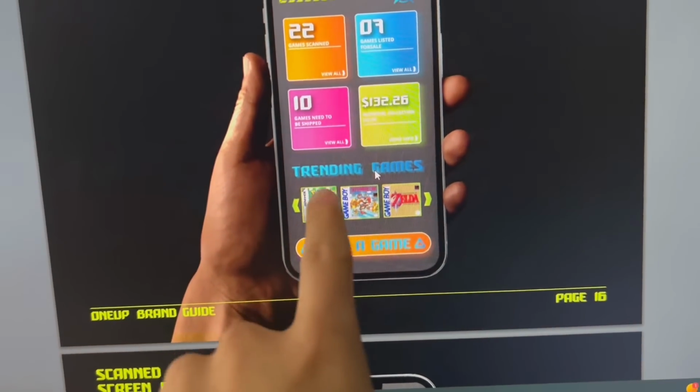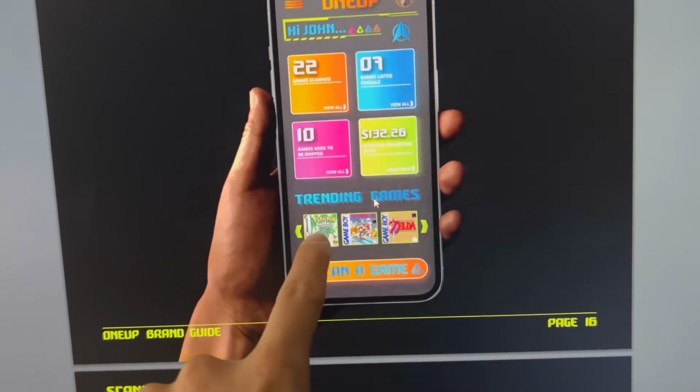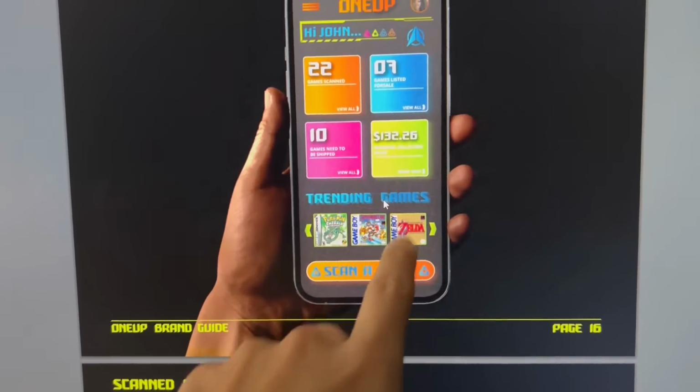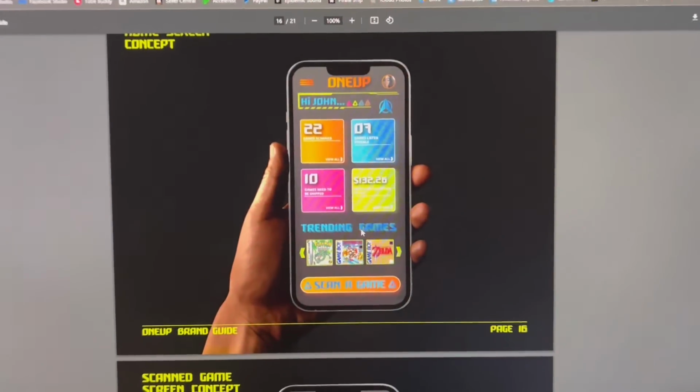I did think this was a really cool little section. That is a feature that I'd like to implement eventually. Games that are kind of on the rise, being able to just tap those quickly on the home screen is really a cool idea.